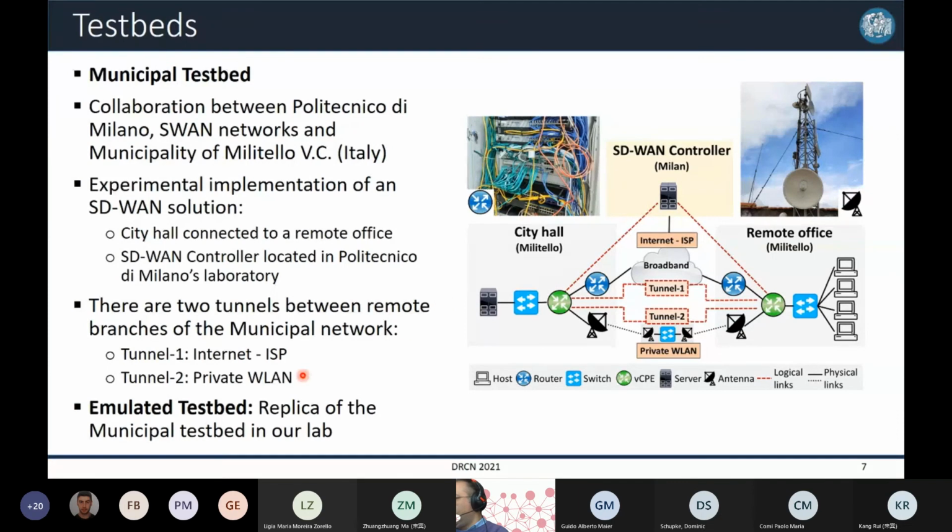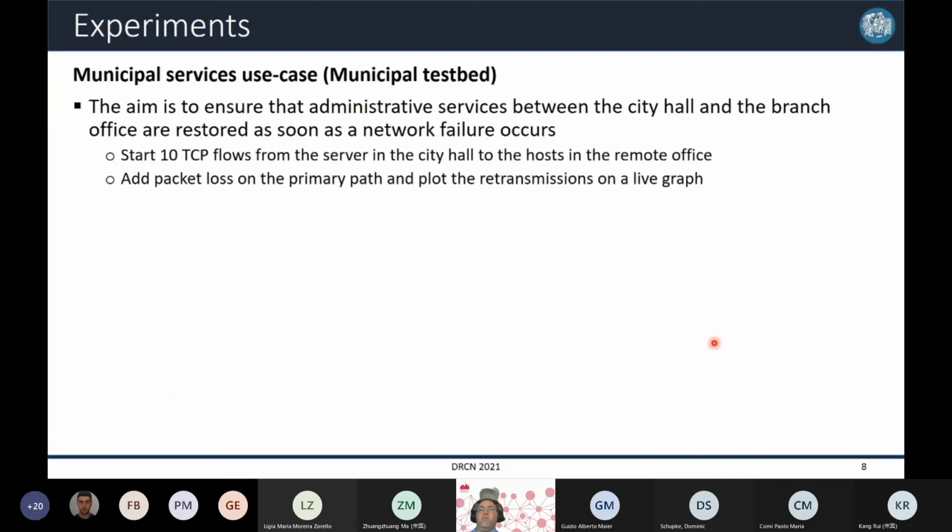Then we have a second testbed that is called the emulated testbed, which is just a replica of the municipal testbed, but in our lab. We will use these two testbeds to run two different use cases. The first use case will use the municipal testbed and is called the municipal services use case. The aim is to ensure that administrative services between the city hall and the branch office are restored as soon as a network failure occurs.